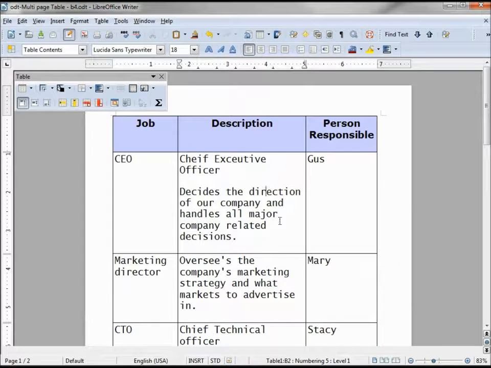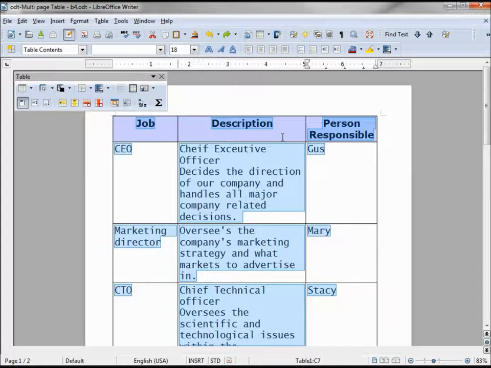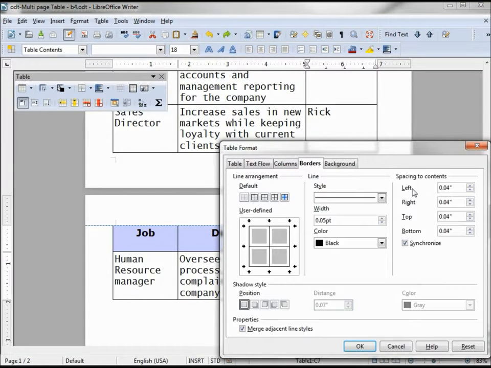The other way, let's undo this. And we see that it's all tightly together, but still all selected. So I'm going to my table properties. And under the Borders tab, we can make the space.